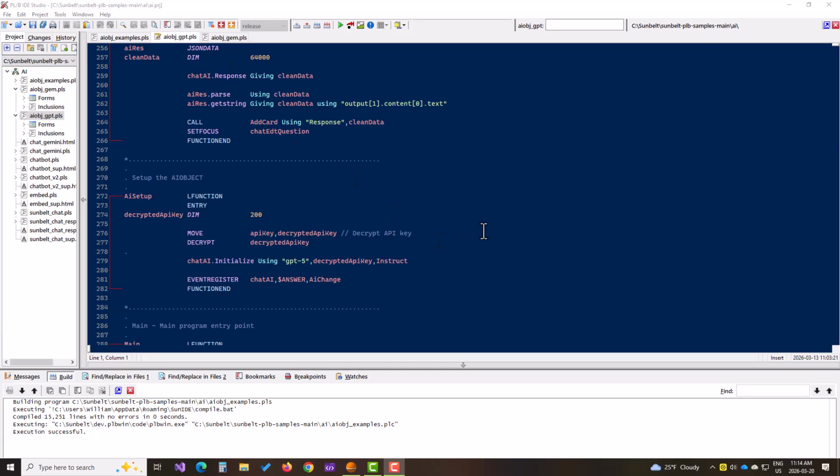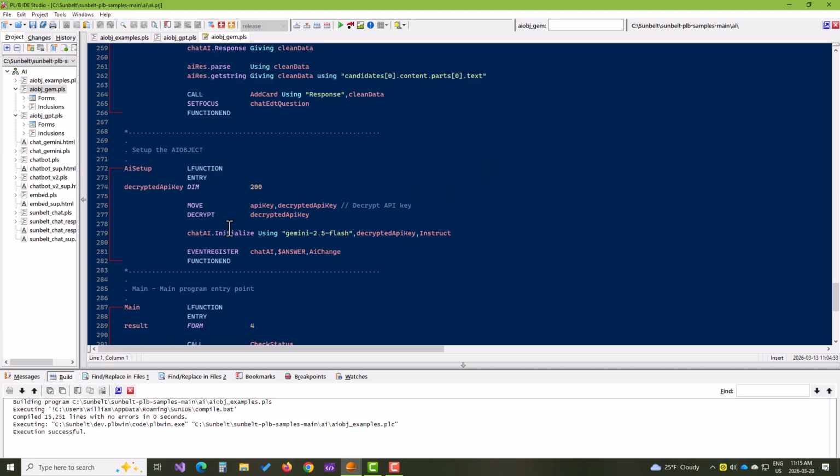We start by declaring up above an AI object, and we start with using the initialize method that requires us to specify the engine that we're using, the API key that would support it, and of course generalized instructions on how it should act. In this case, we're using ChatGPT, but if we swap over to the Gemini side, you'll see that it's the same method, but in this case we're just specifying Gemini.